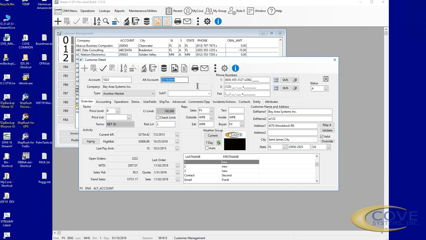You have a company name. One of the idiosyncrasies of Stream is that the company name is the primary key for a company. That's how invoices, orders, and other things are linked to a company. They're linked by the company name. They're not linked by the account number. Then you have type.